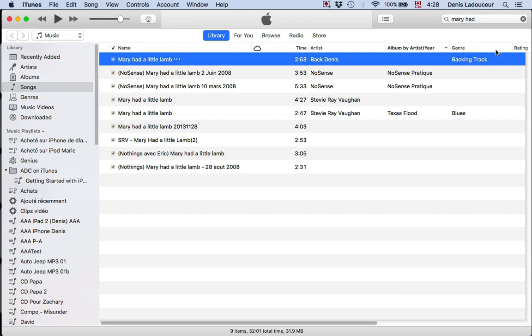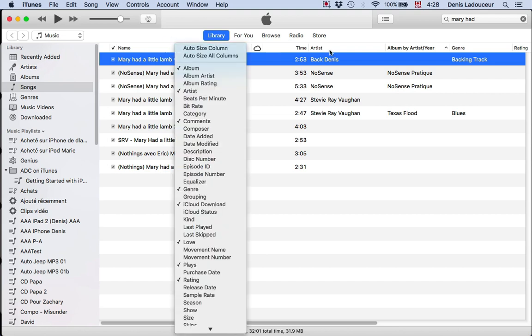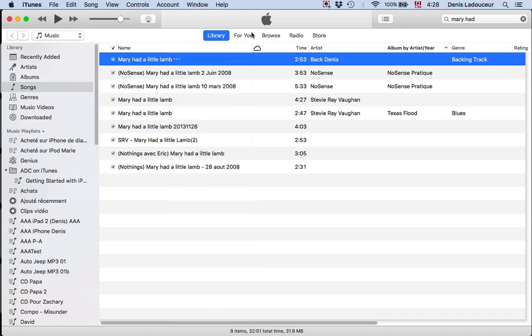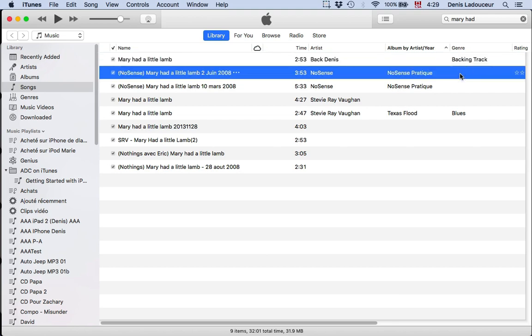If you don't see this column in iTunes, you can hold the control key on your keyboard and click anywhere in the column title and check genre here. And this will add the genre column. You can also click here to set a genre. Maybe it's simpler than using command I.